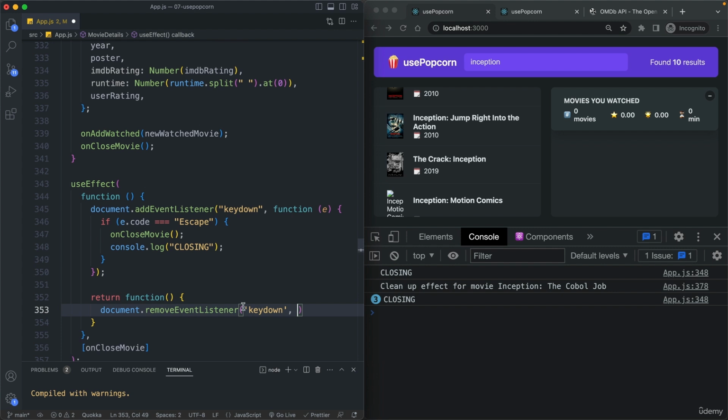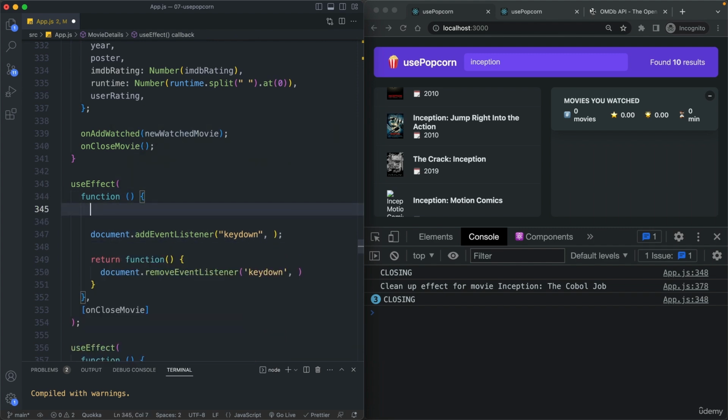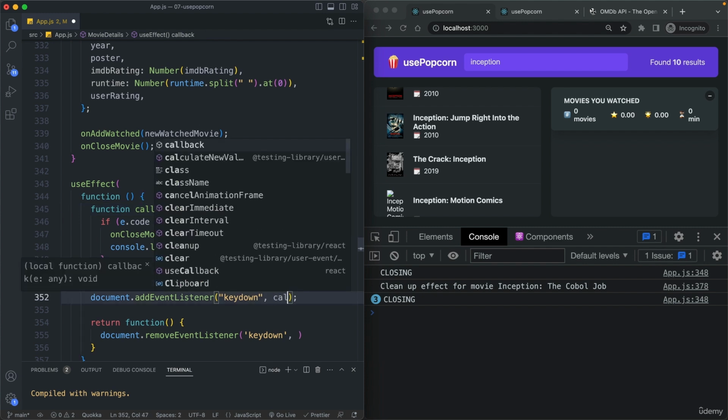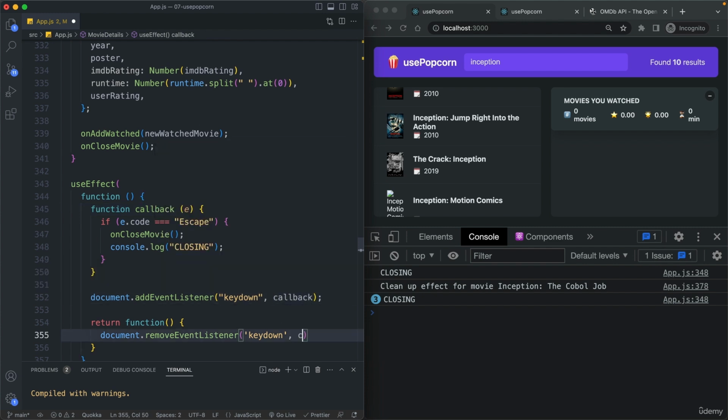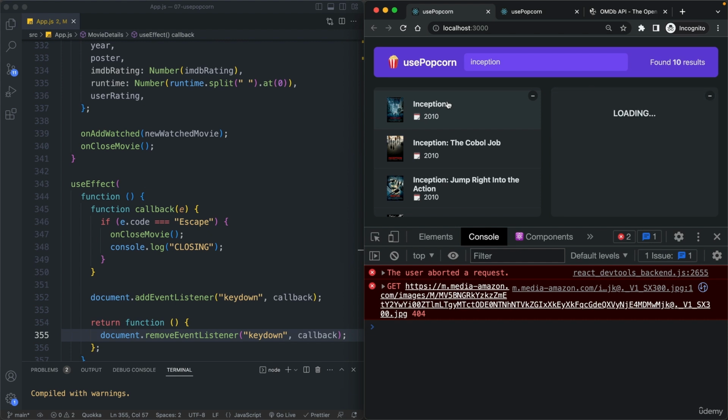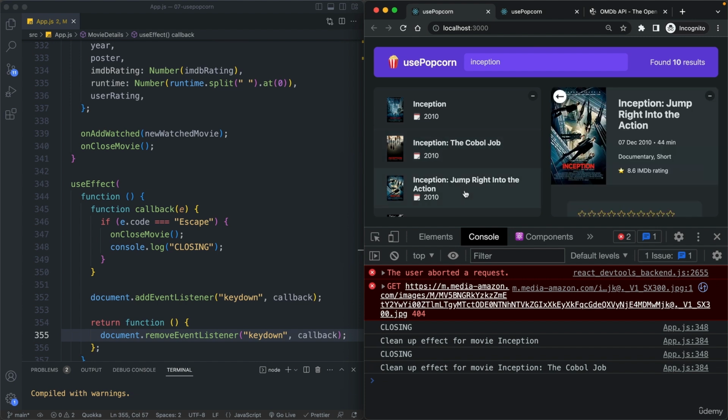Now here, the function that we pass in, so the one that we want to remove, must be exactly the same as here in the addEventListener. And so we cannot simply copy and paste this function right here. So it must be, again, the same. And so let's cut it from here and create a brand new function here. Let's just give it a name of callback. And then let's use that here and here. Give it a save. Let's reload here.